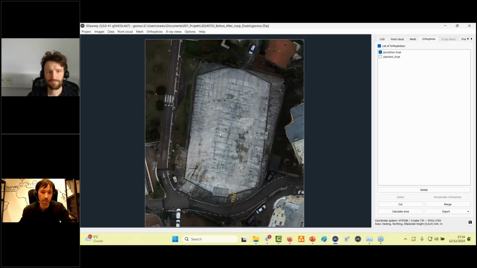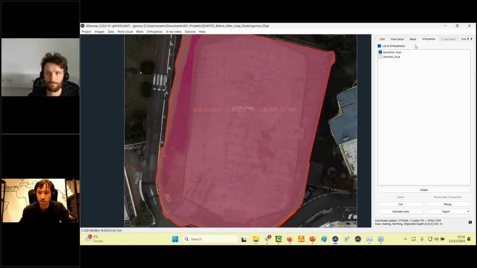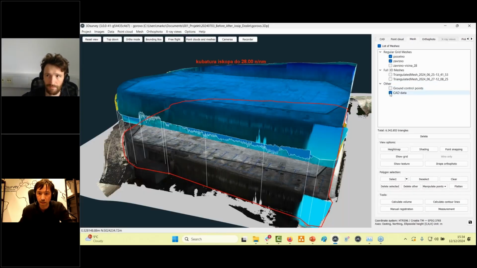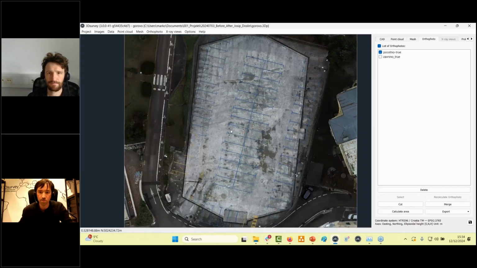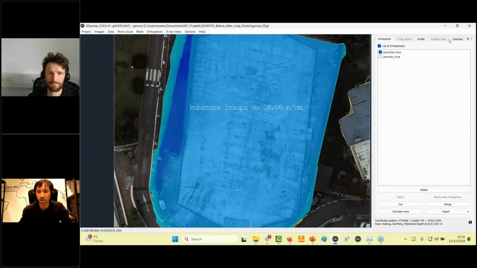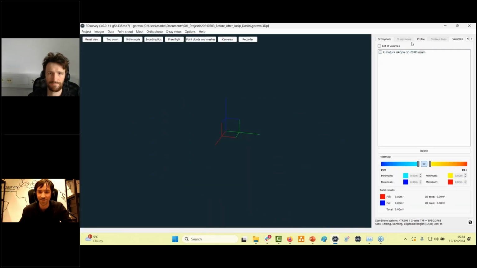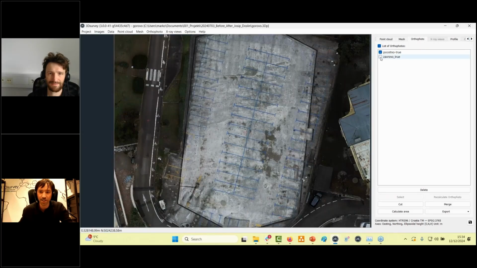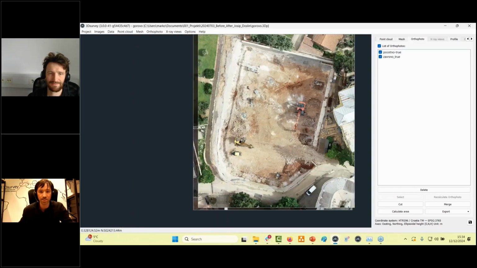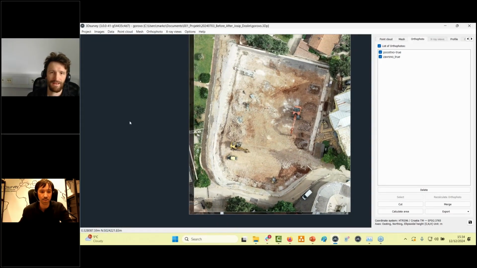So this is kind of a starting point. Okay, let me turn off the mesh, the CAD data, to not see it. So this was the starting point. I also need to turn off the volume. So this was the starting point, and then this was the end point.